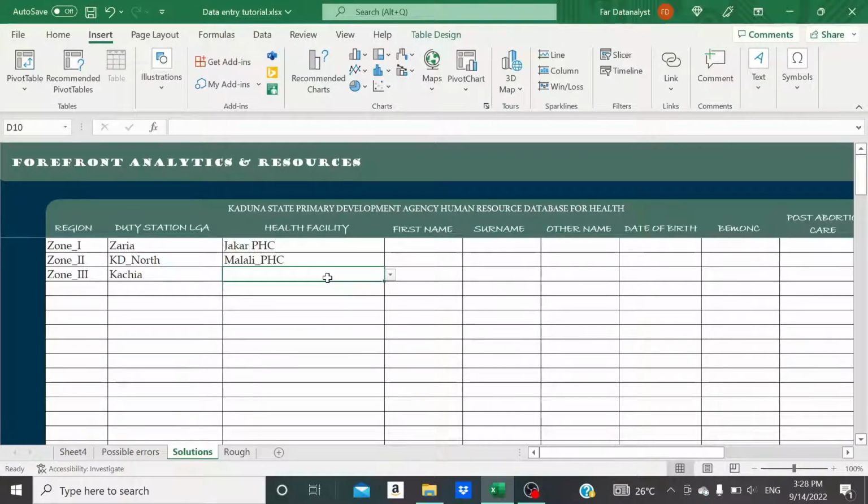So this is why I'm stressing the area of the naming. You need to be careful. You need to be specific. So that whatever triggers another information, you have to make sure those informations are named directly after whatever triggers them. So if I'm selecting Kachia here, I have to name those values that Kachia will trigger directly after Kachia. That's just the point I've been making here. So I can just select Arico PHC and we are good to go. So this is just how we put in certain measures to help minimize error as much as possible.